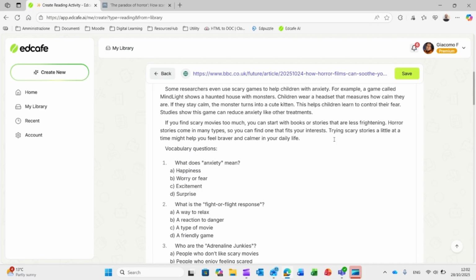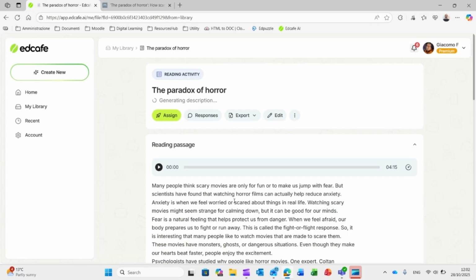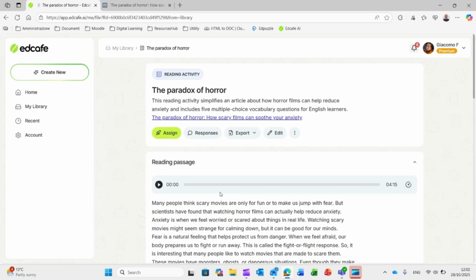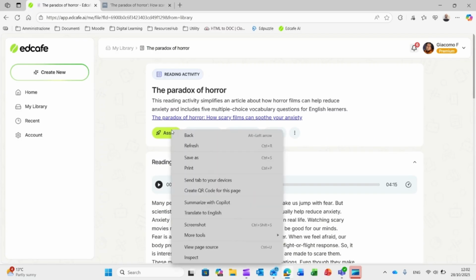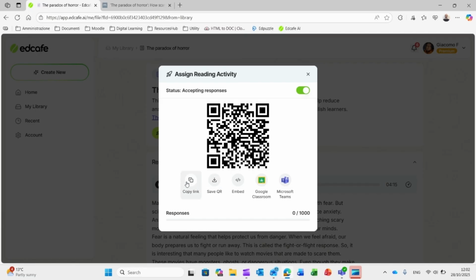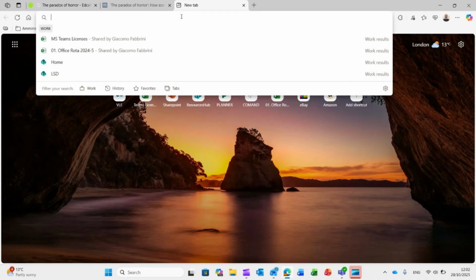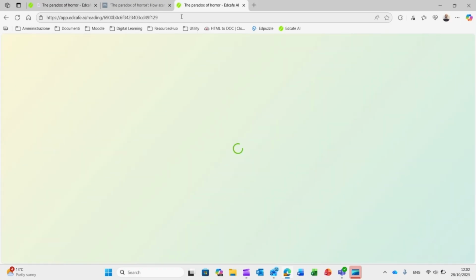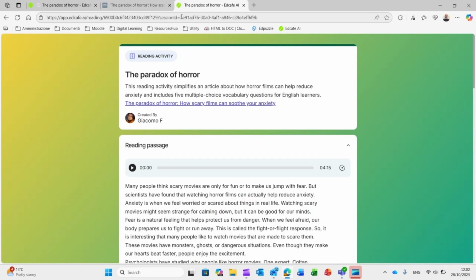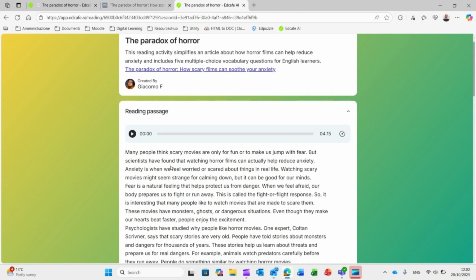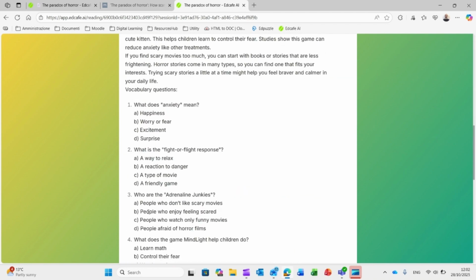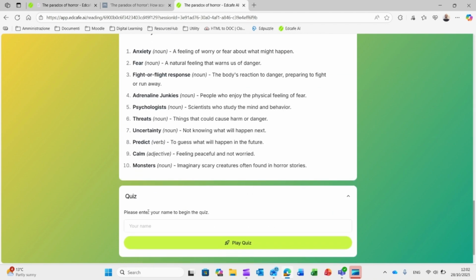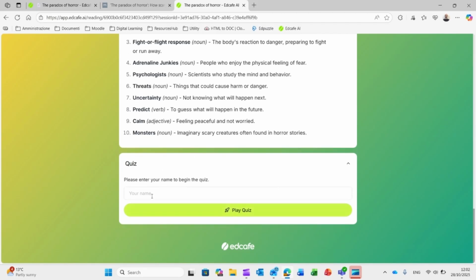Now, I'm happy with it, so I'll save it. I can assign it, and now that I can assign it, I'll show you. I click on assign. Let's say that I just copy the link rather than give a QR code. So my student will have this link, and without having to create an account, that's the activity. So they have the text, the audio, the questions that are not tested with the vocabulary that they can autocorrect, and then they have the quiz.